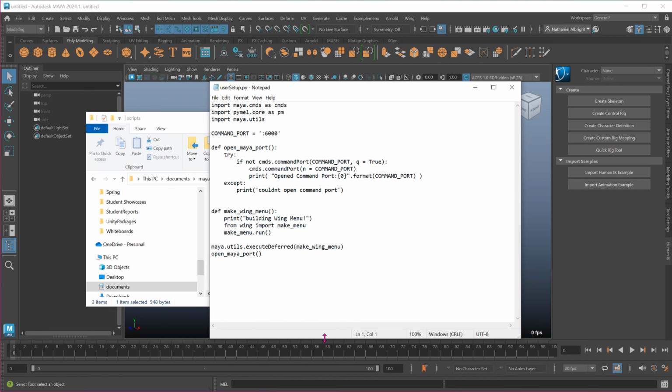you'll see that we open up a command port here, and this is the default command port that Maya uses to allow applications to send commands to it. If you're working at a studio and they have a custom command port, you will need to update this to whatever that number would be.